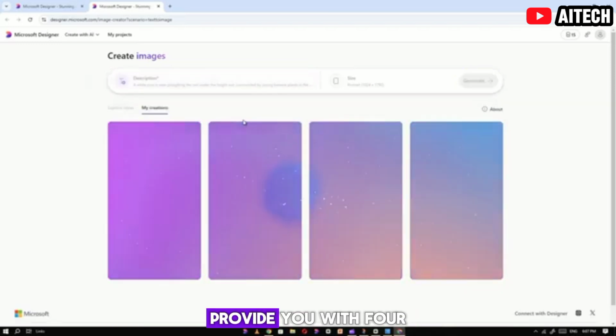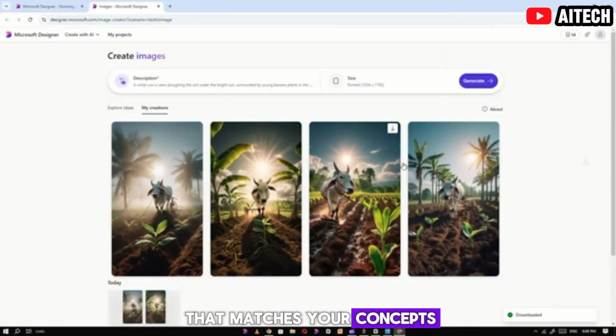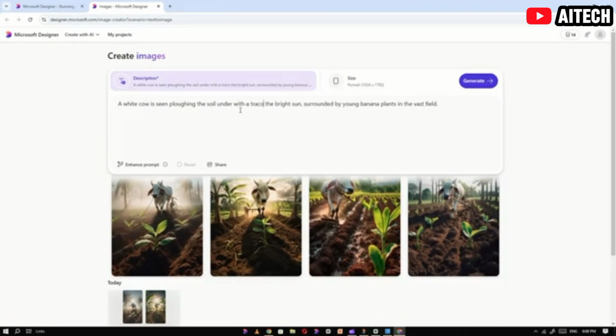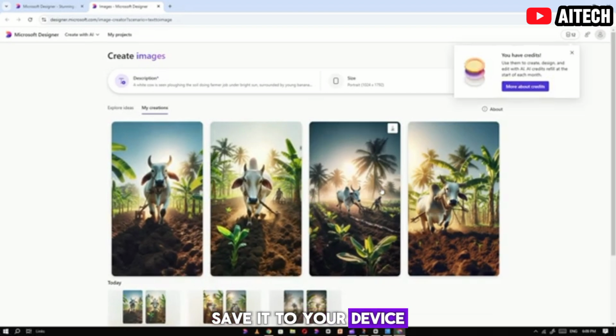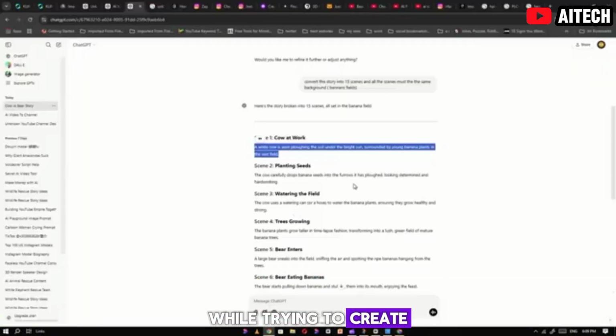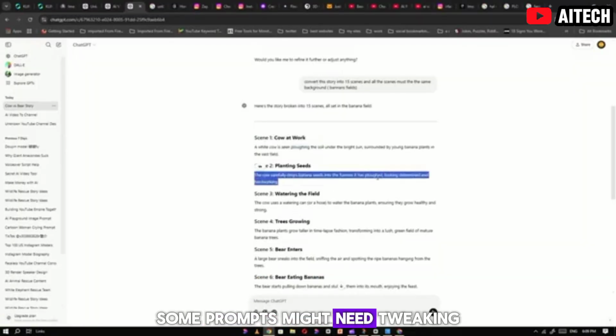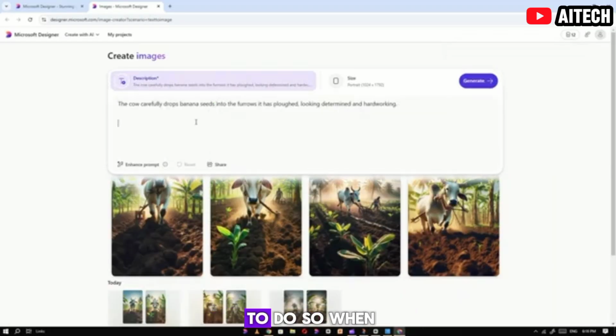Microsoft Designer will provide you with 4 image options. Go through them and pick the one that matches your concept and storyline. Once you have chosen your favorite, save it to your device. While trying to create these images, some prompts might need tweaking to maintain consistency in generation, so please don't hesitate to do so when you need to.